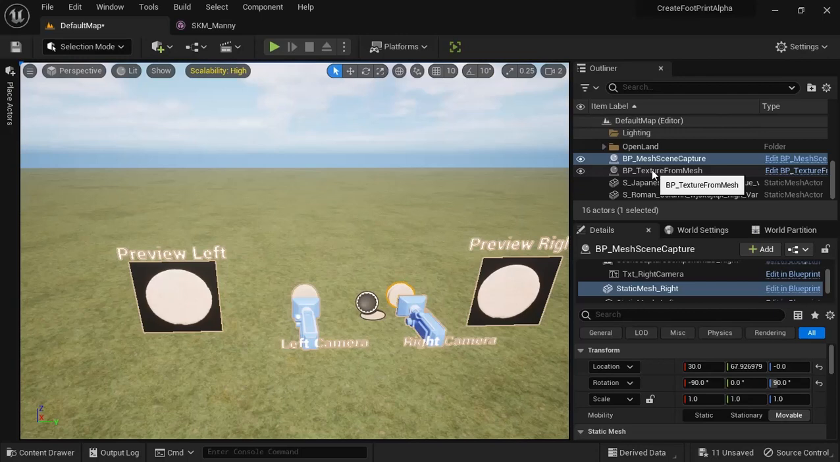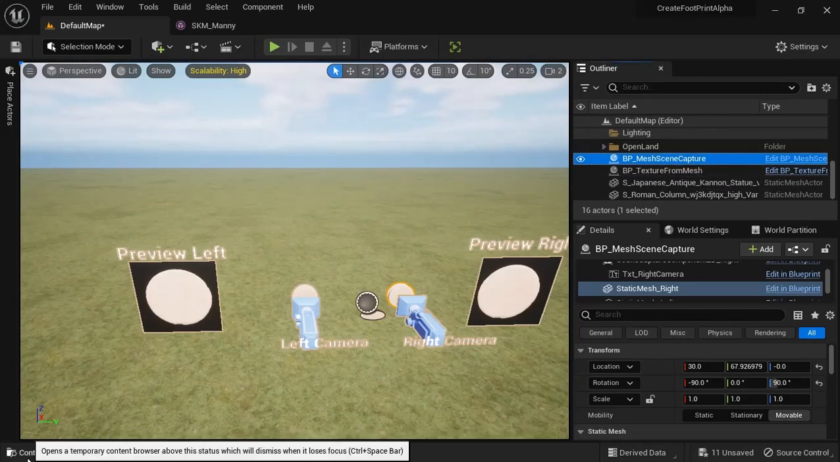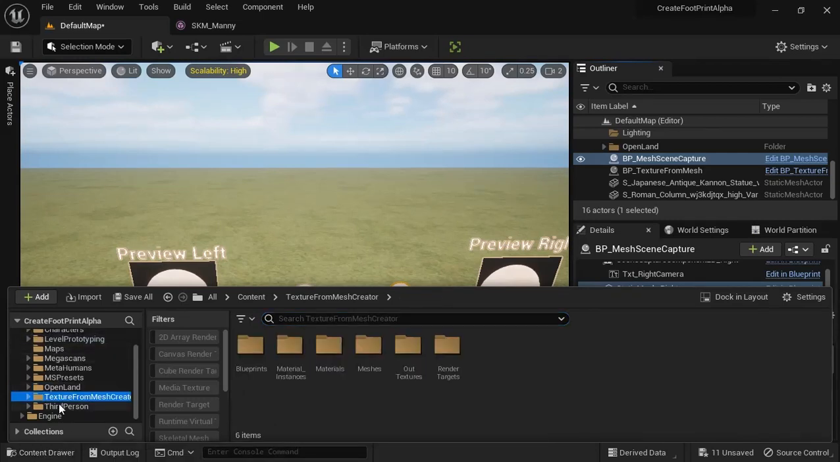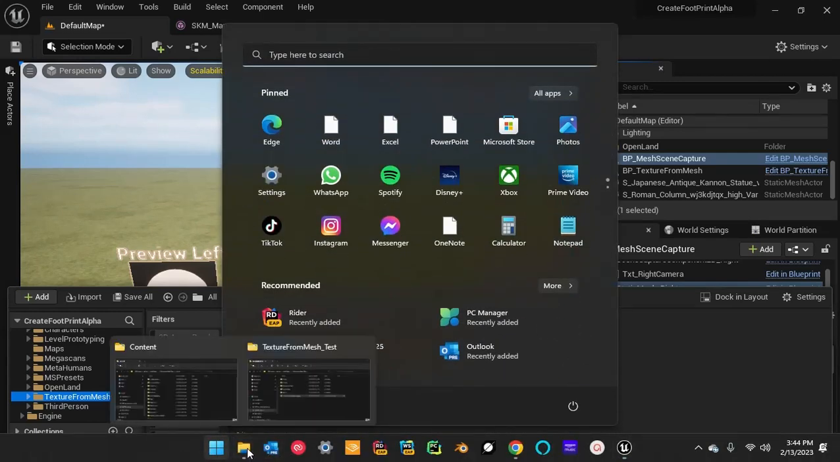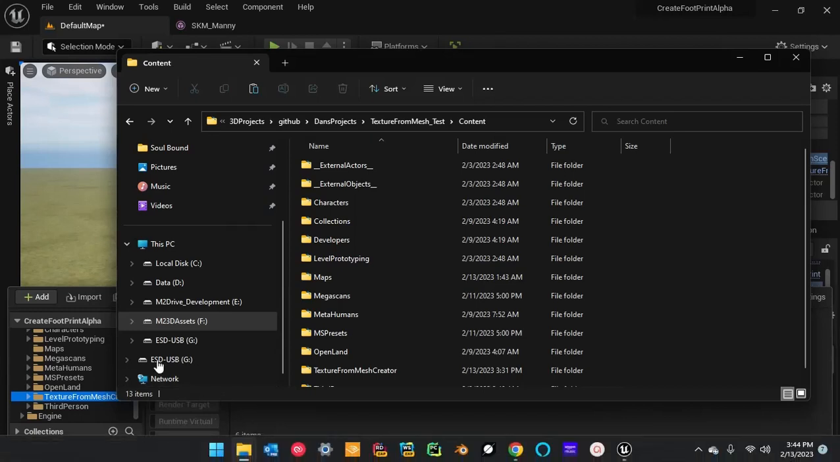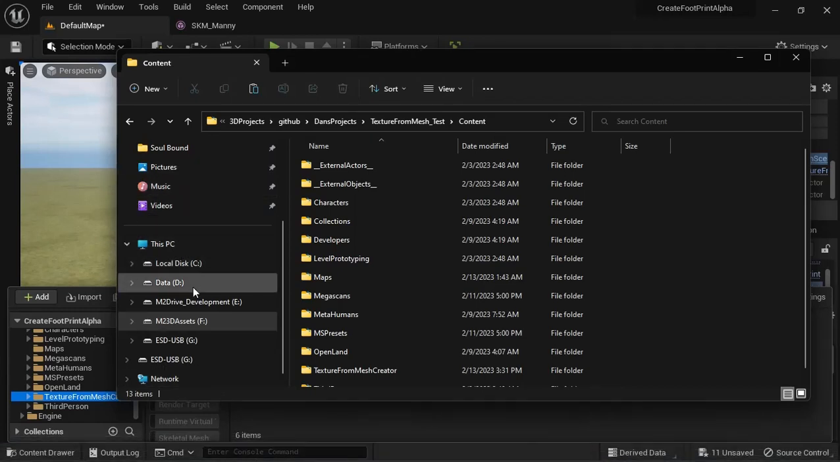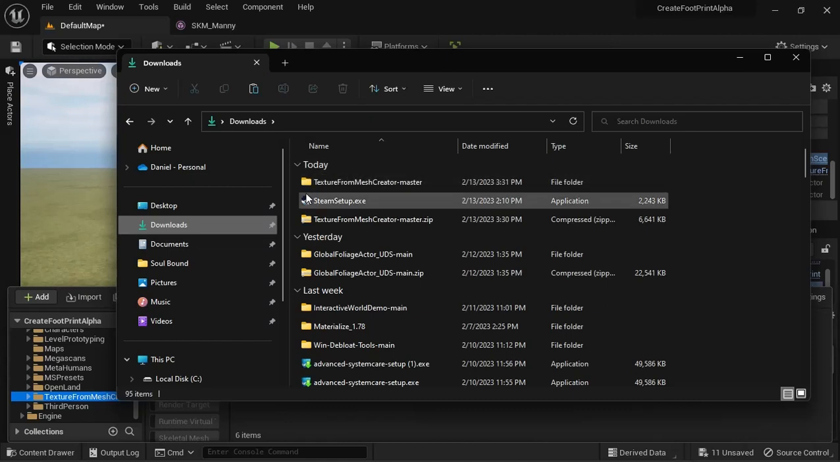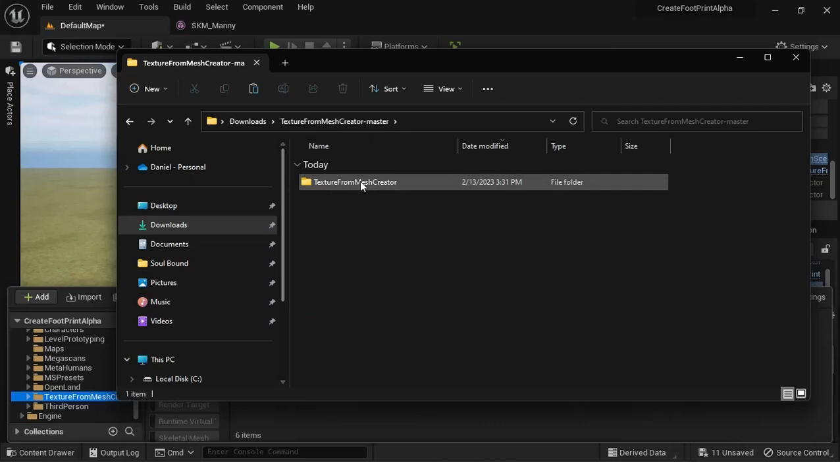So the only thing you need to do is when you download this, you just drag both of these blueprints. When you download it from GitHub, you'll get and extract it. You'll get a folder called Texture from Mesh Creator. So after you download it, oops, let me go to my downloads, and I'll leave a link, of course, for the downloads. So I downloaded it here. I got this Texture from Mesh Creator Master. Open it up.